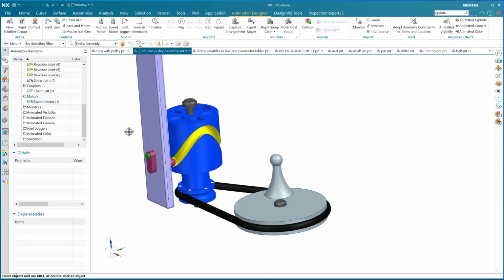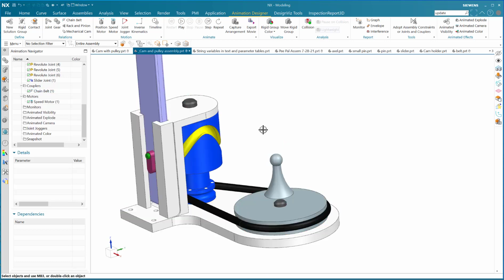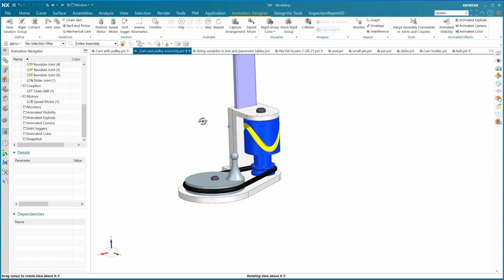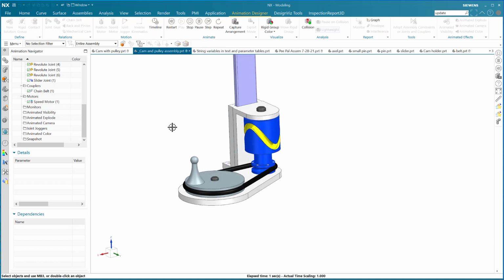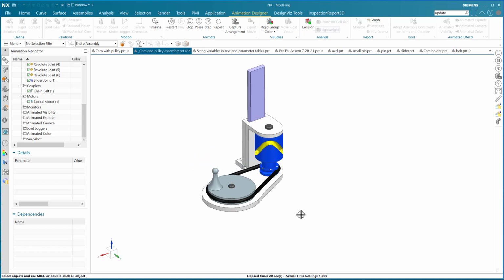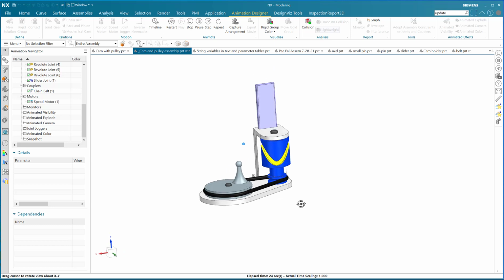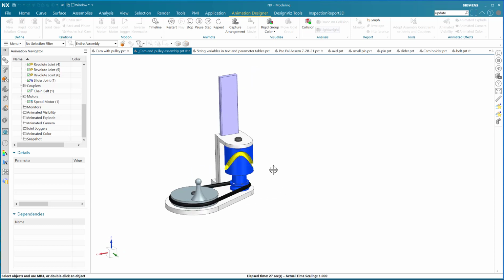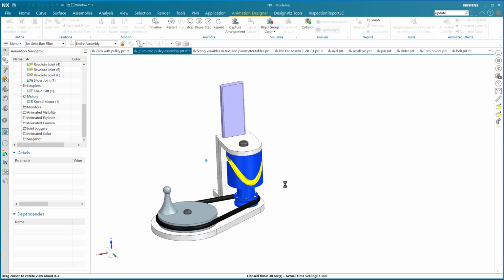And we can bring back the holder. And let's see if it's working the way it's supposed to. Hit play. And yes, the crank is turning slower, more slowly than the cam. And like I said, the ratio is 46 to 16. They're turning in the correct directions, and everything is good. So that is how to set up a chain belt on a system that you've created already, and that gives you incredible power with NX Animation Tool.